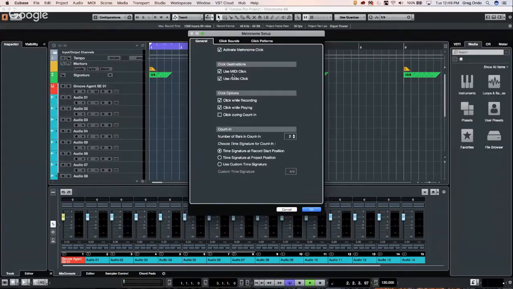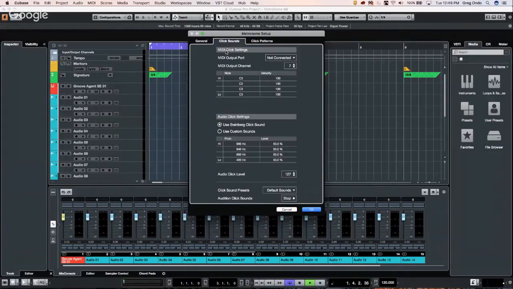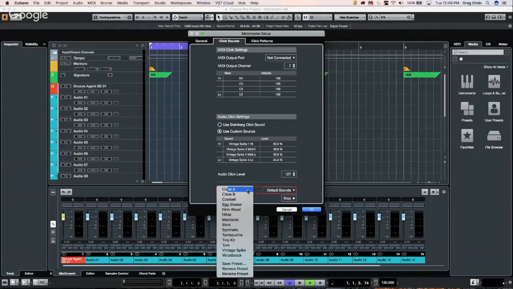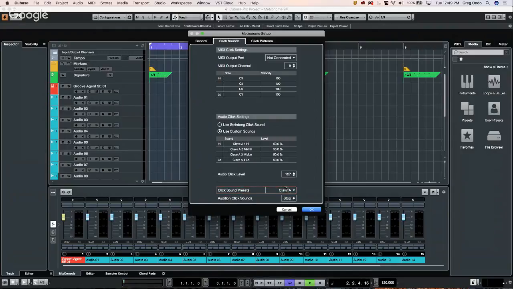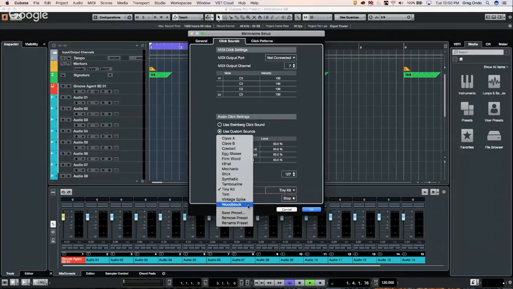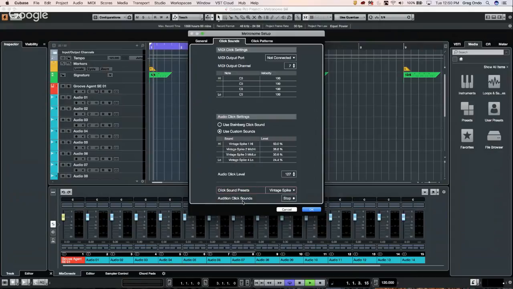So you could choose whether you want MIDI click or audio click, but you could also just go to click sounds. Here you could set your MIDI click, your velocity. You could also click on use custom sounds. So if you want to have claves, or wood blocks, mechanical sounds. And if you want a classic Yuri click, you can load up vintage spike.